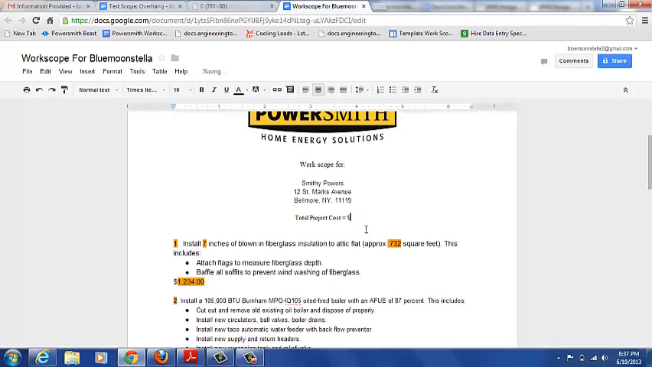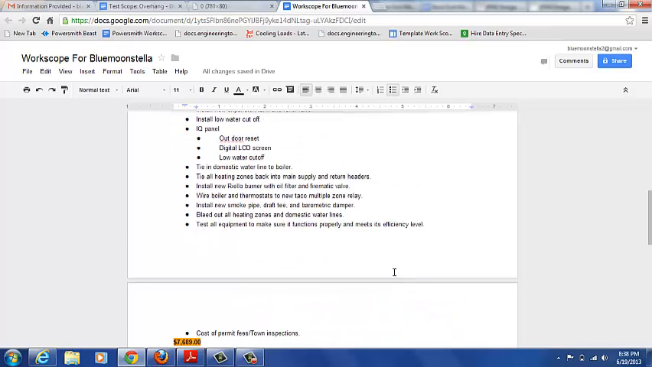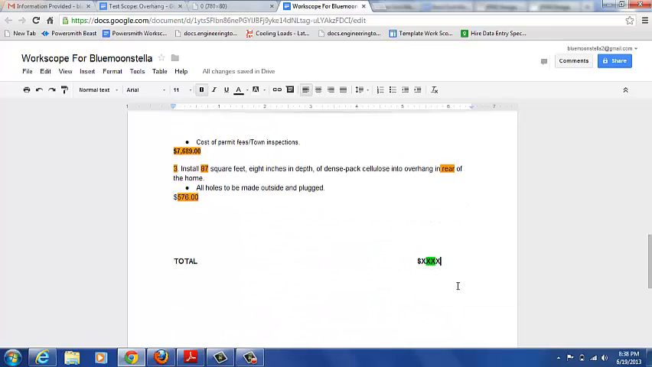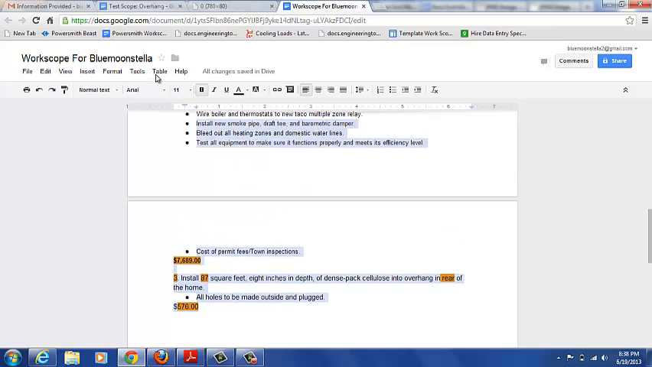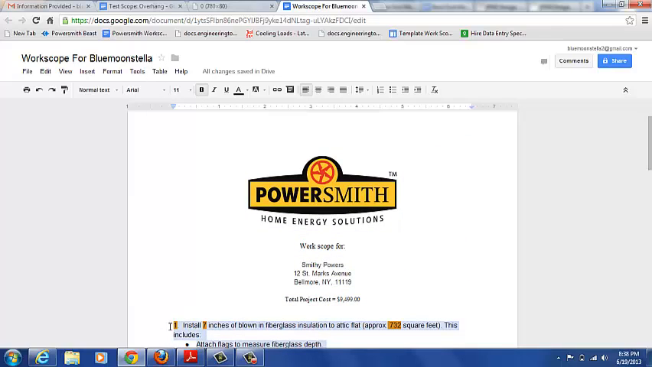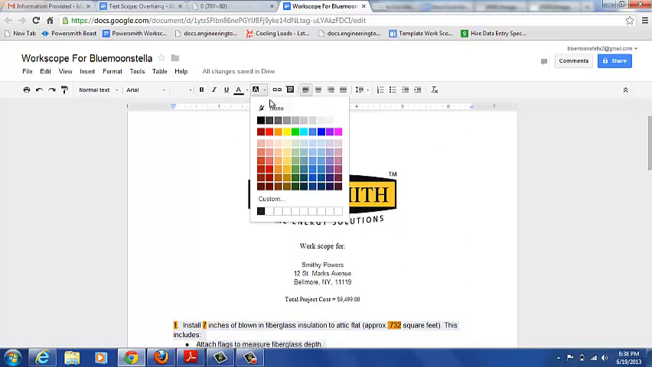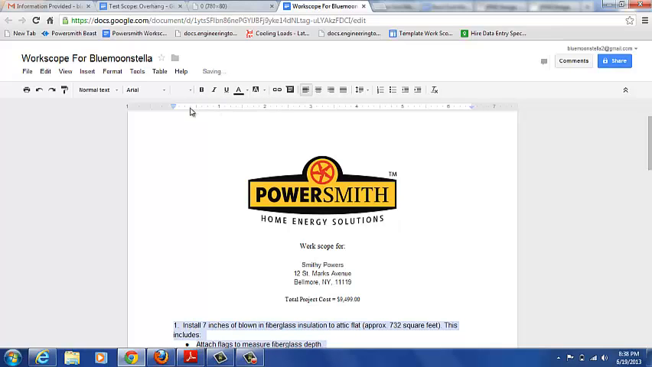So we'll change total cost here to 9,499, and make sure we have 0.00 on the end. Then we'll scroll down to this total price, put the same thing, which is 9,499.00. And the last step will be to highlight these items in here, remove and put none for the highlighting sections.